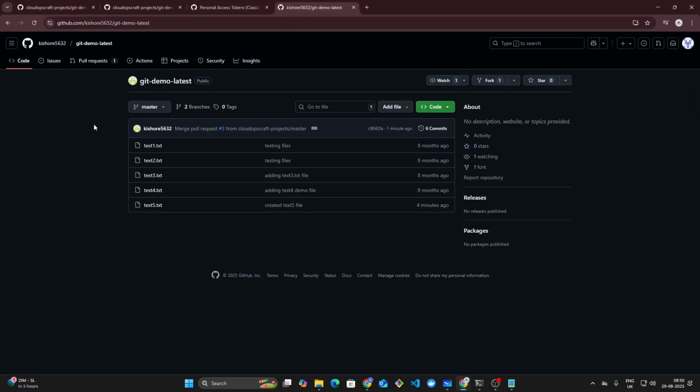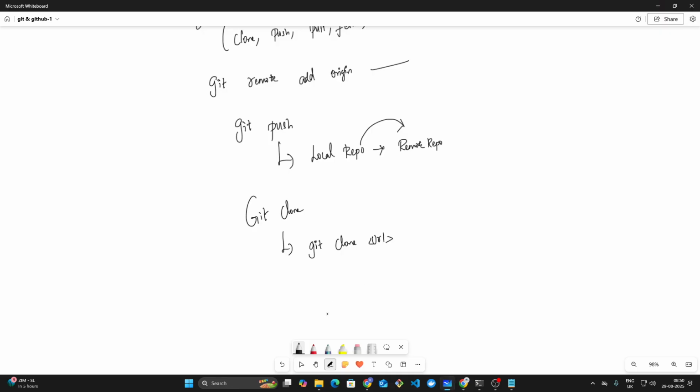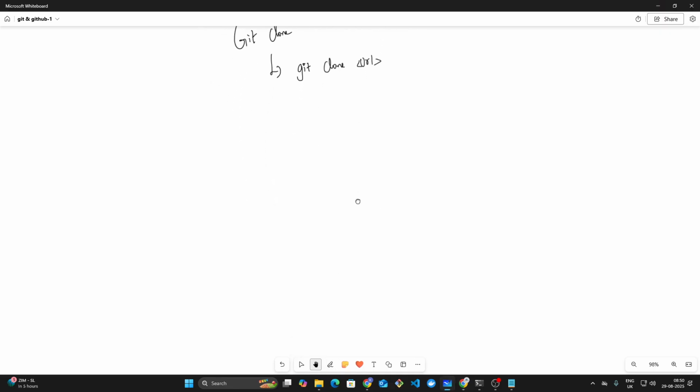Now this is the original repo. In the original repo you can see the changes, and in the forked repo also you can see the changes. This is how pull request works. So now you know how to raise a pull request, how to work with the pull request, all these things, right? And how to work with clone. Next is git pull. You have to learn about git pull and git fetch.